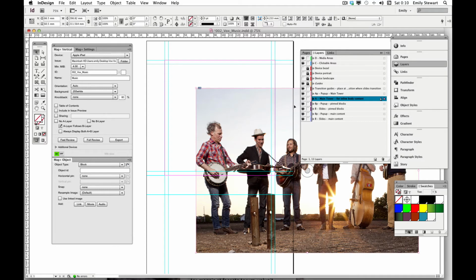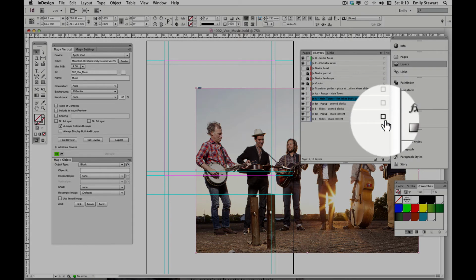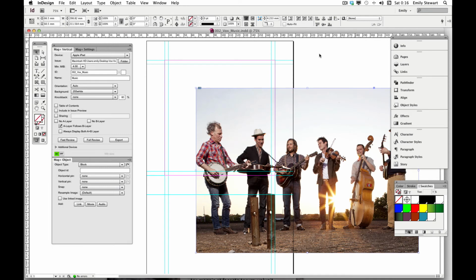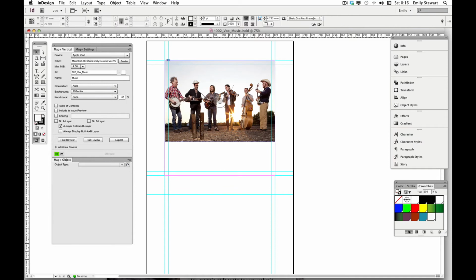As you can see, this object isn't on the correct layer, so we'll drag the box next to it to put it on the B main slides layer. There. Now we'll resize our image to get it to fit appropriately, and we'll add a soft light gray behind it.